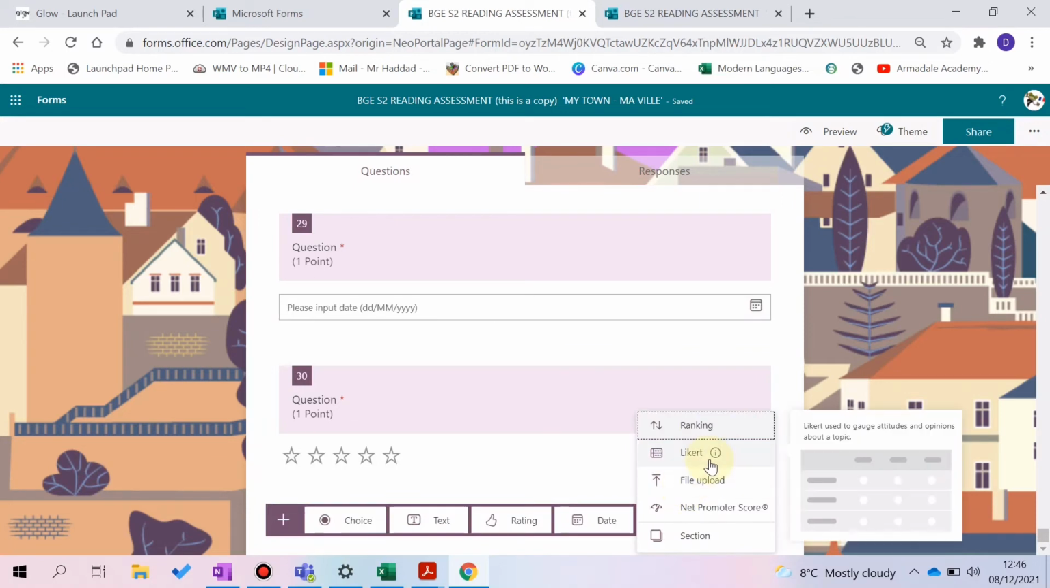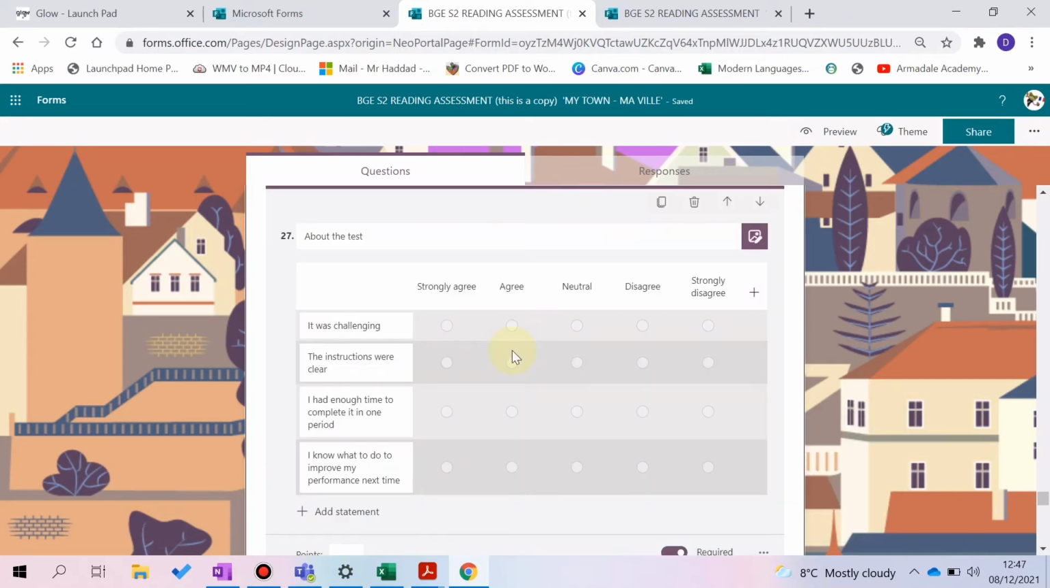The Likert function is great. Likert allowed me to create a mini poll in this assessment, so I can edit the tabs at the top, edit the statement on the left, and the learners would just tick as they feel.